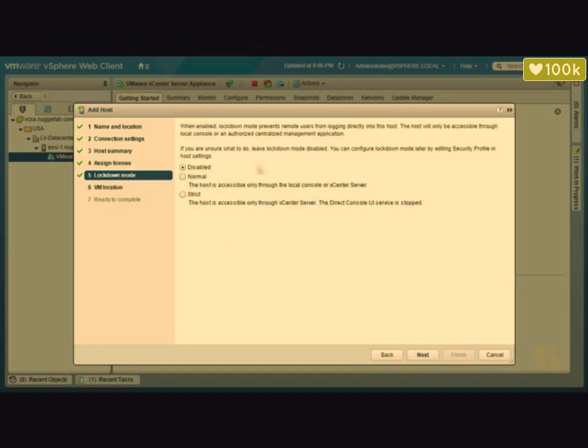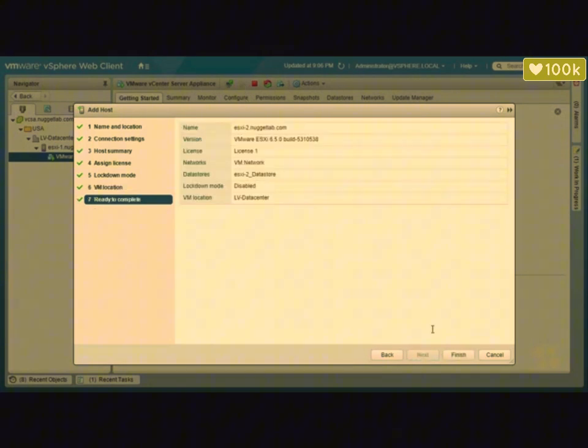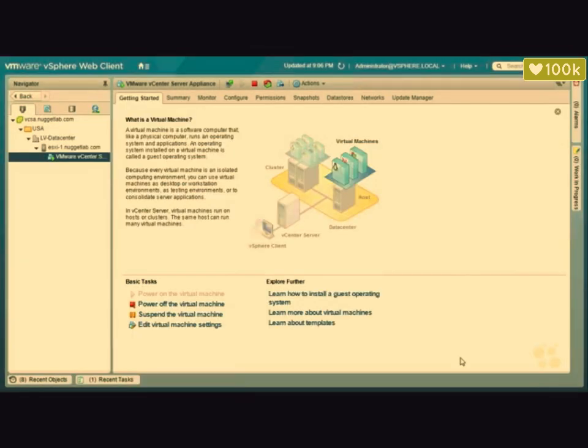We'll leave lockdown mode disabled as well. Click Next. And then for any VMs, we'll also put them right in the Las Vegas data center. Now, ESXi2 and ESXi3 don't have any VMs yet, and we'll click on Next. And then there's a summary, and then we'll click on Finish. And then we'll follow the same process to add ESXi3.